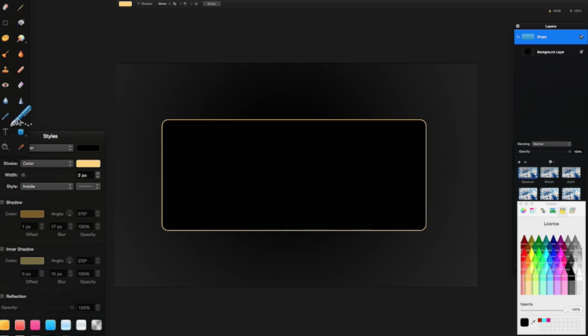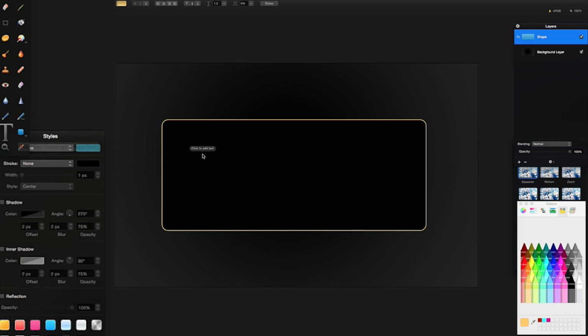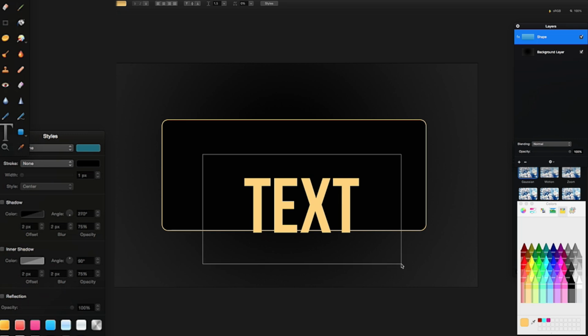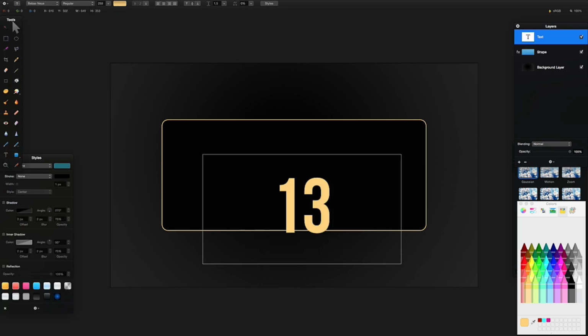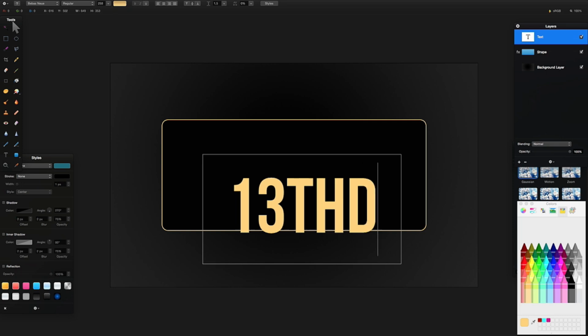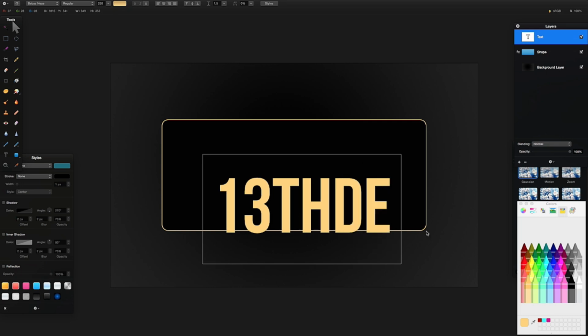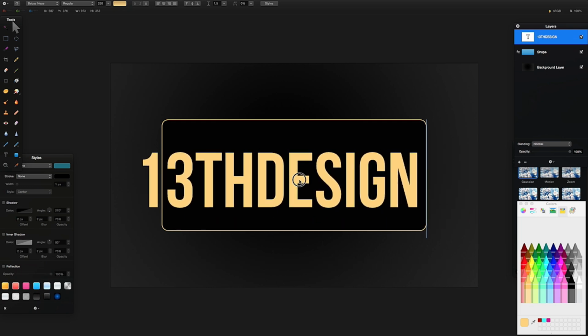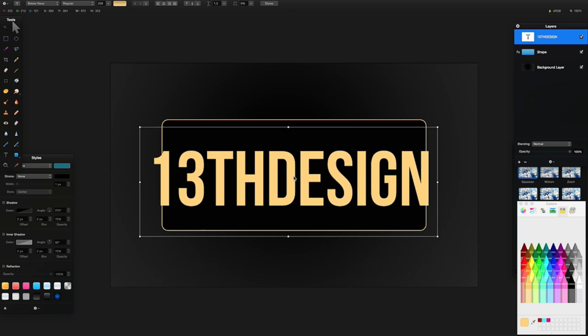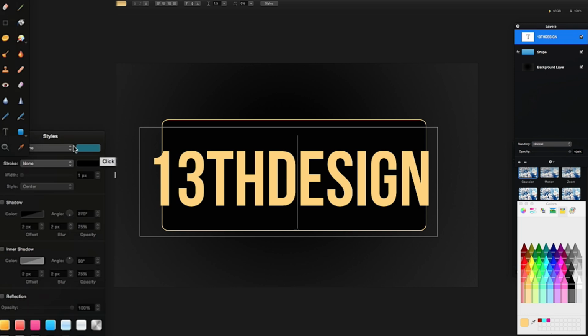So then I'm going to make some text. I'm going to go to my text tool and drag my text out. Oh, it's already the size that I want. I'm just going to type in 13th design. Again, this is too big to create the text, so I'm just going to drag the text box out. And once more, I want this text filled with a gradient. So I'll go to my styles pane, fill with a gradient.